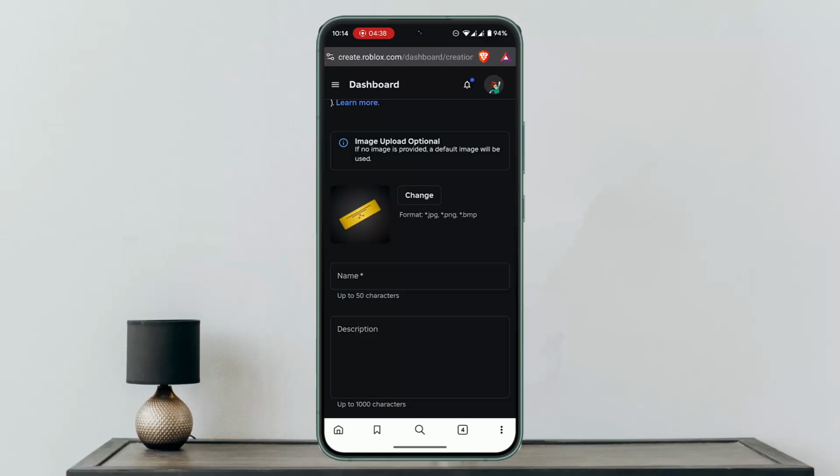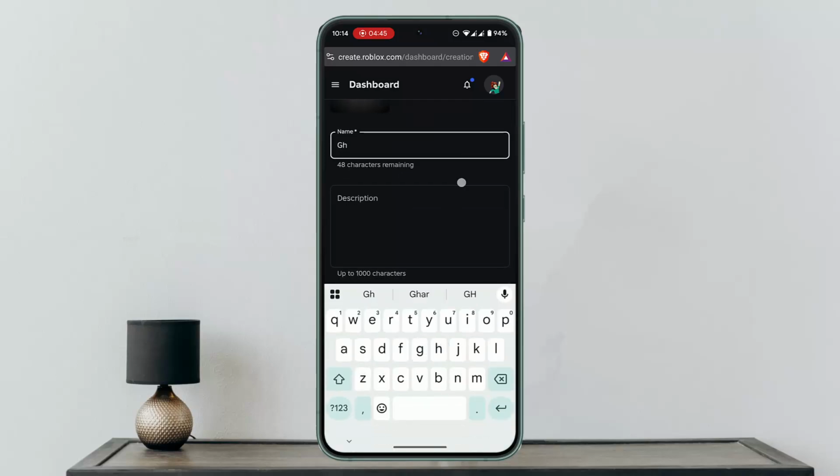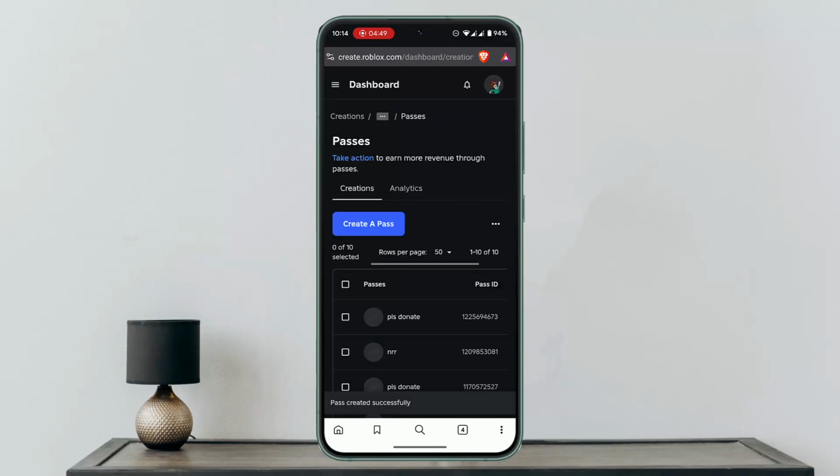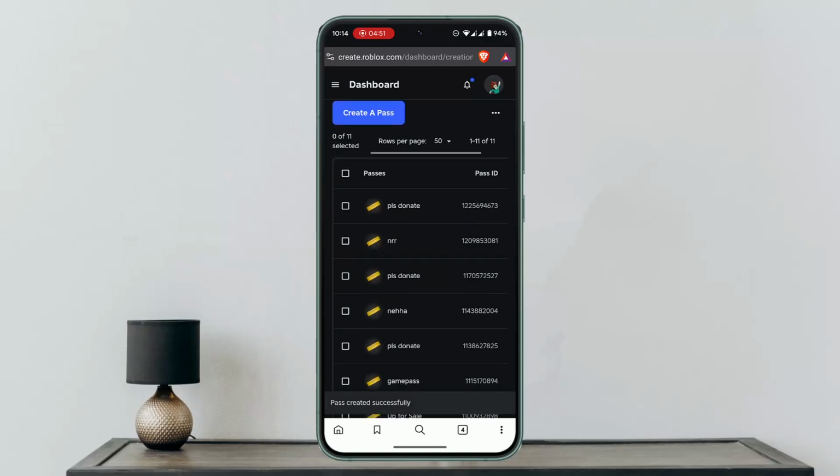After which it's the same procedure as how you do it on your PC. Go ahead and upload a photo, give a name, and then add a description as well. And once you've actually done it, you want to click on the save button or click on create pass, and you've successfully created a pass.